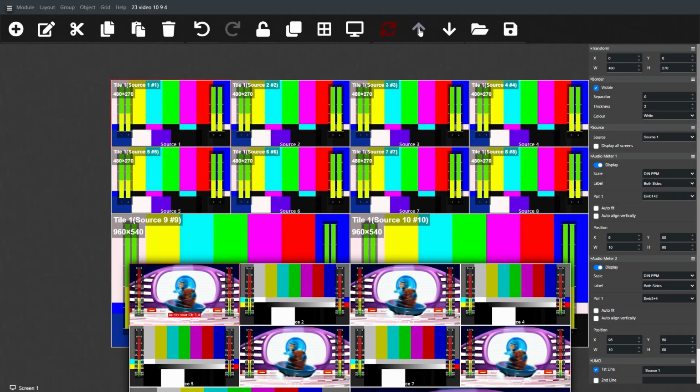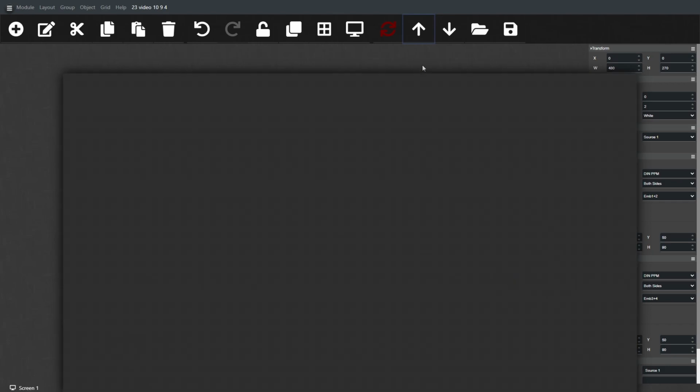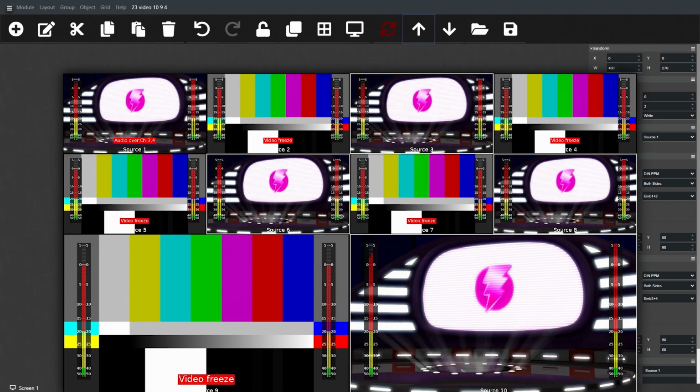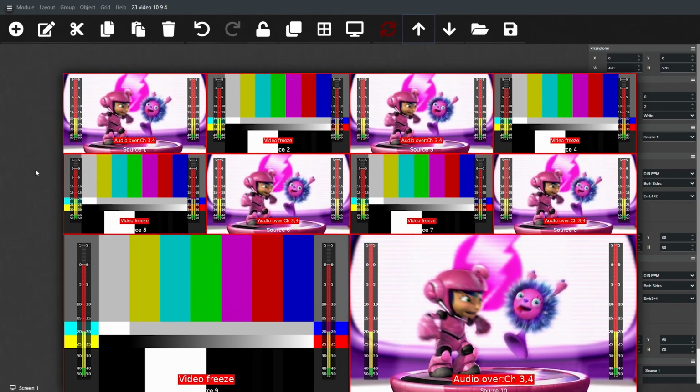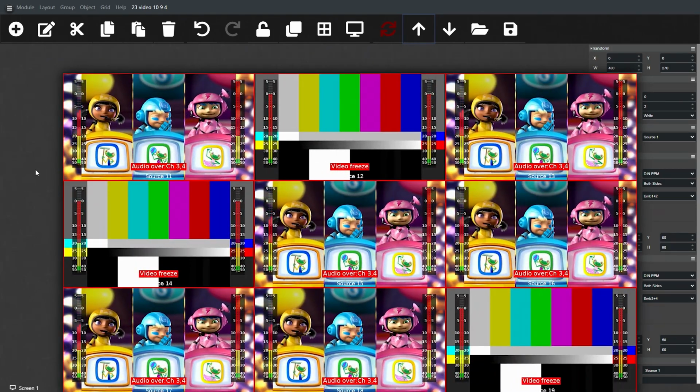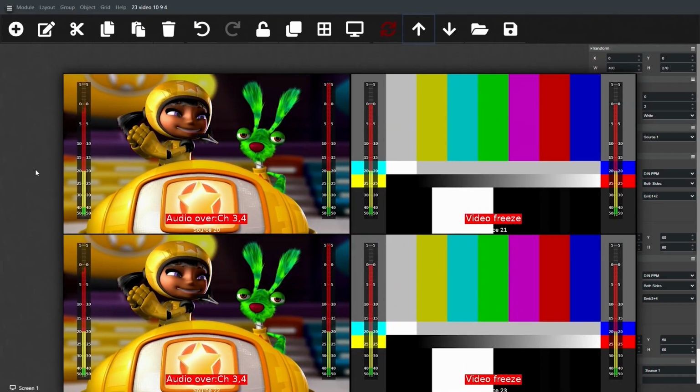Now when we commit these changes to the multiviewer, we should see after a few seconds alarms will appear on all the tiles. That's how easy it is to configure the multiviewer.